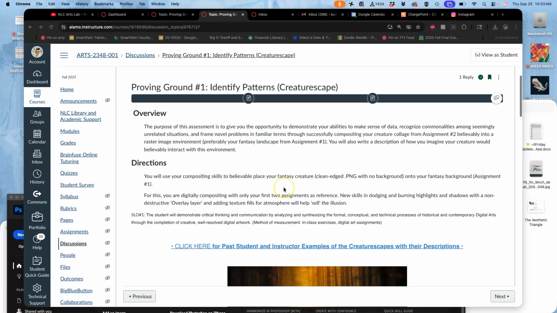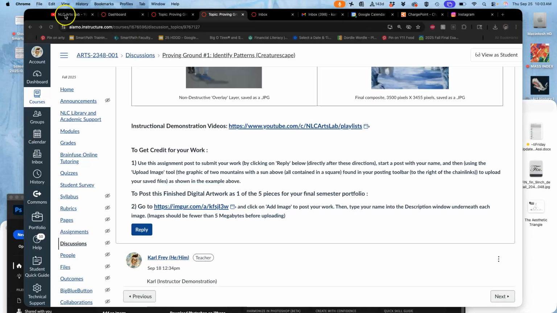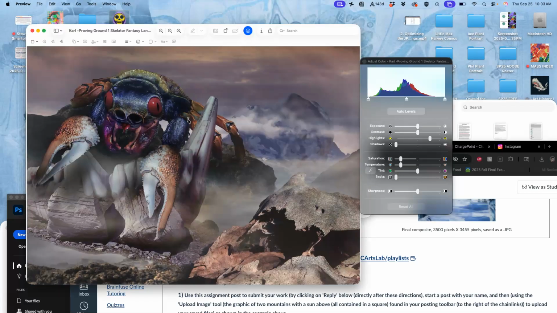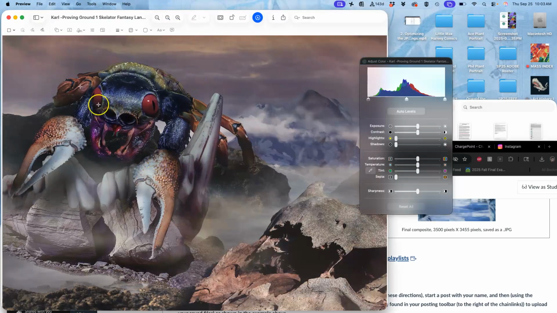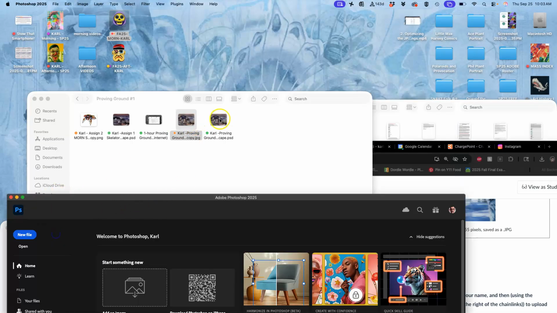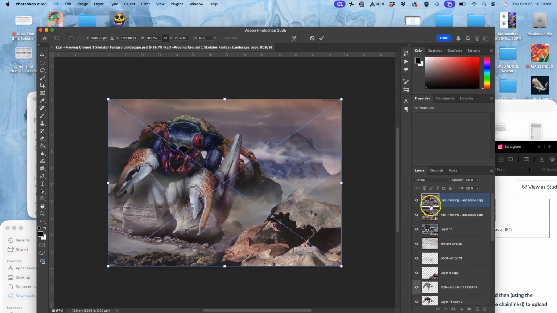So we optimized our proving ground in preview, and then I took that optimized proving ground from preview, saved it as the JPEG. Preview automatically saves. And then I opened up my Photoshop of it. And then I simply drag the preview image, which is just a flattened JPEG, and I make it the top layer of my Photoshop. So there it is.